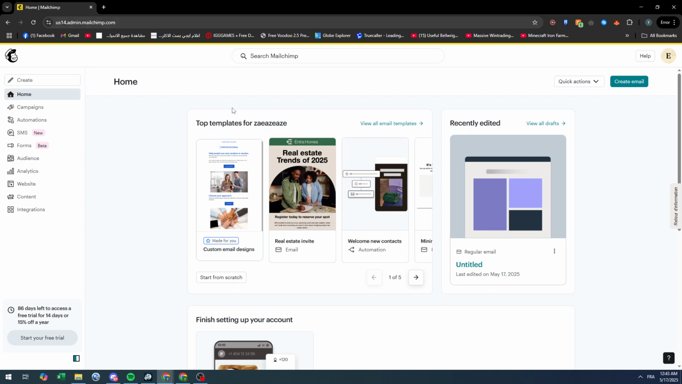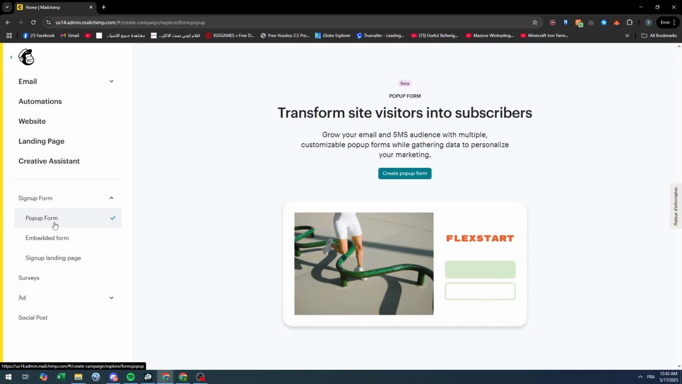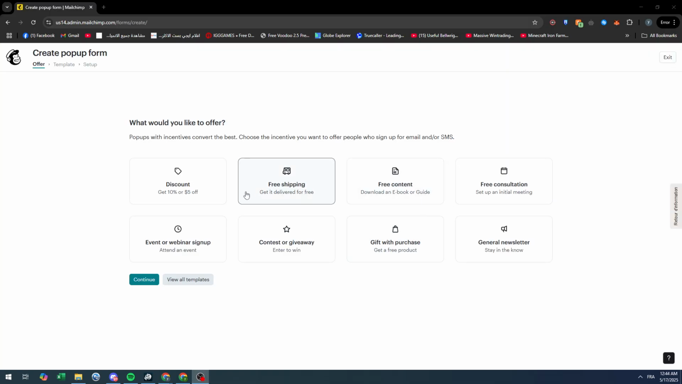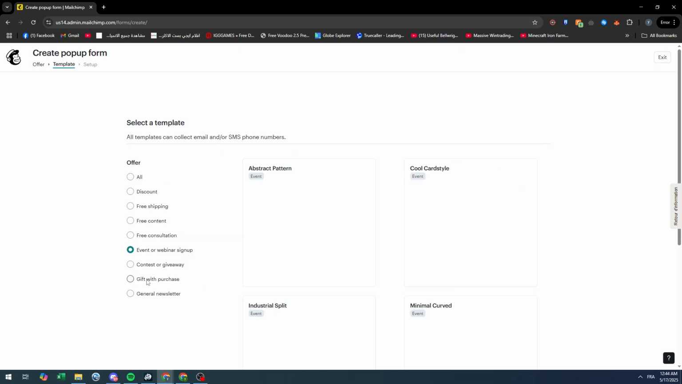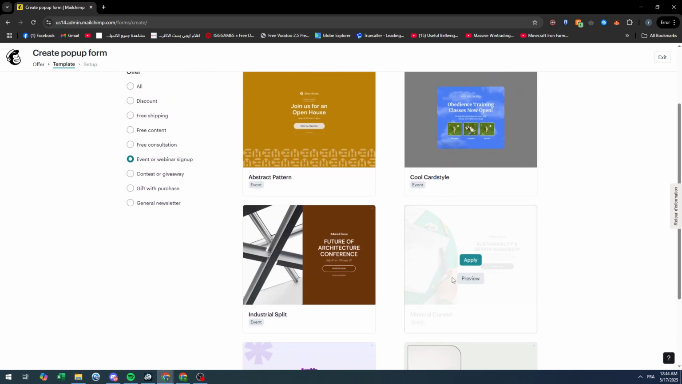So normally I would suggest that you have, or basically having a website is a requirement, and then go ahead and click on create. Here I'm going to choose sign up form, and here is going to be a pop-up form. From this area, click and create pop-up form, and make sure to choose, let me just choose newsletter sign up, this one, event or webinar sign up, then click on continue. Here I'm going to choose something that has email.